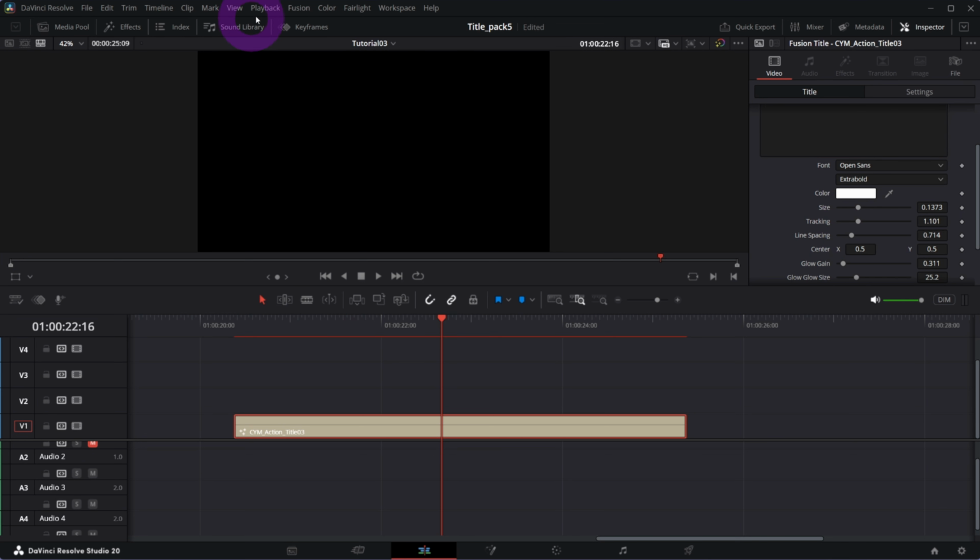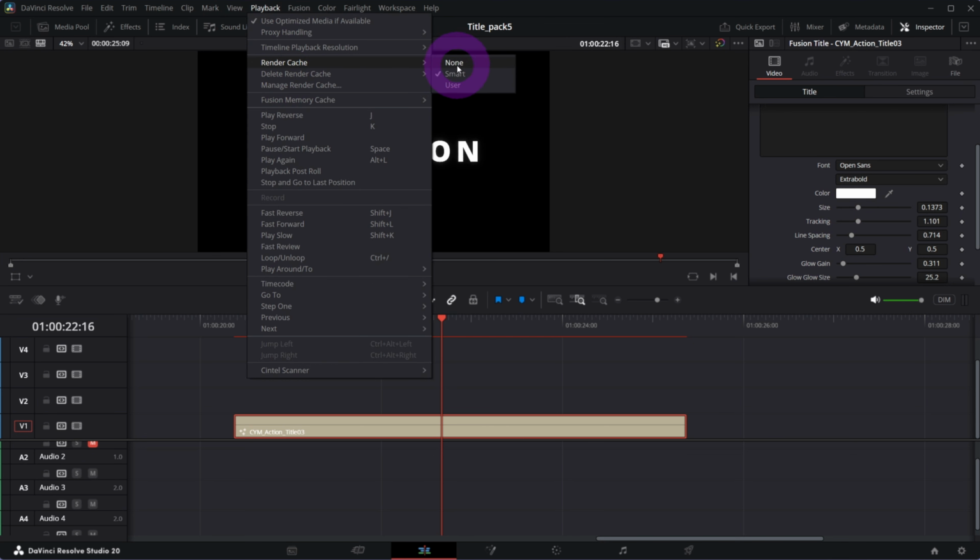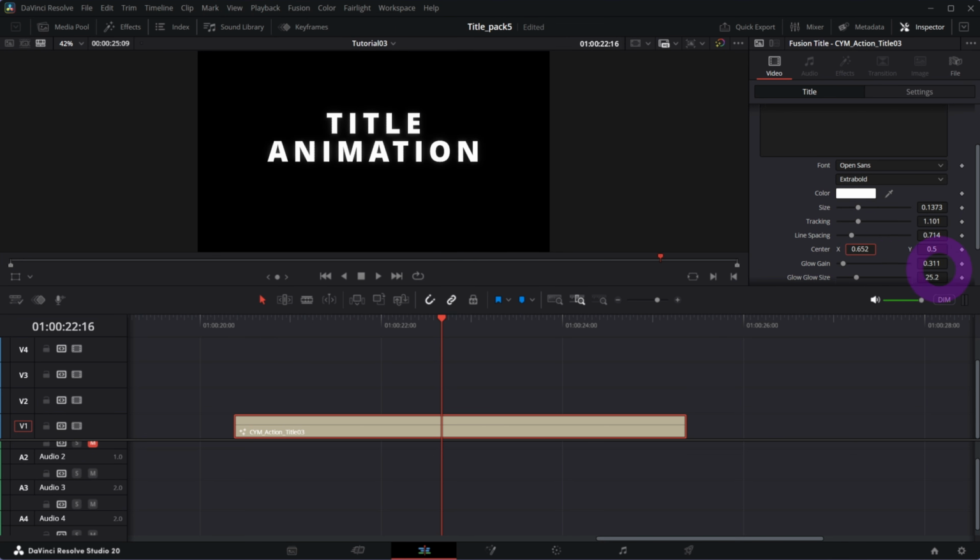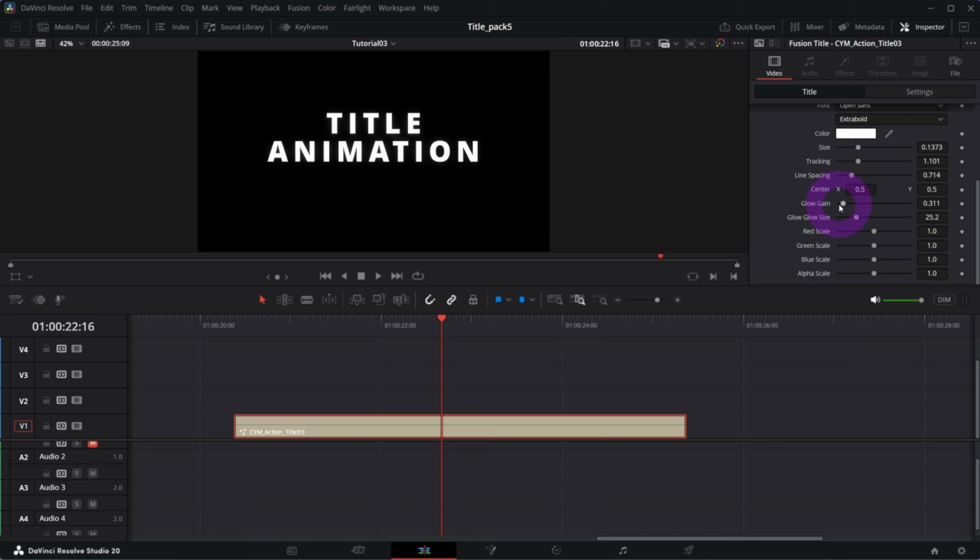Let me disable render cache for a moment. You got position. In here you got glow and glow size. Okay, let me go back to default. You can also change the color of the glow.